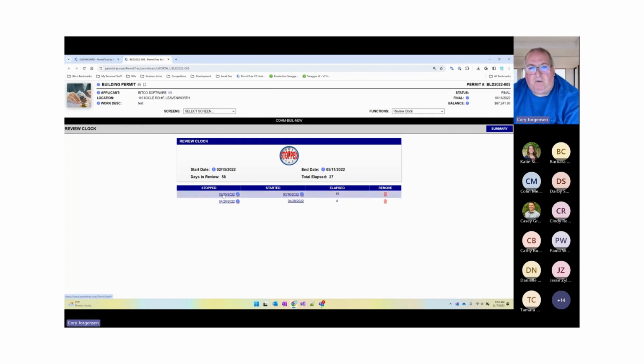And then we can see here that we had times that were stopped, started, stopped, and started. And there was 19 days elapsed. So we can see that there was 27 elapsed days. Those days are the time that the customer had it, and this is the amount of days that the city had it. So it was in 58 days in review and 27 days the customer had it.